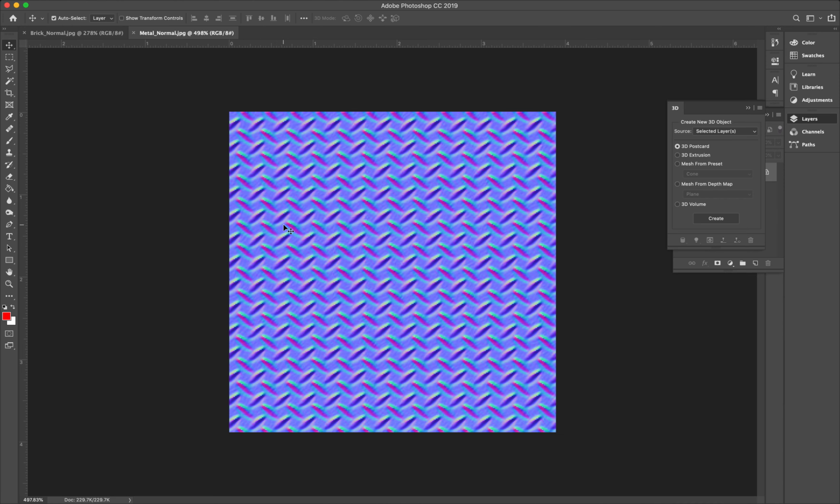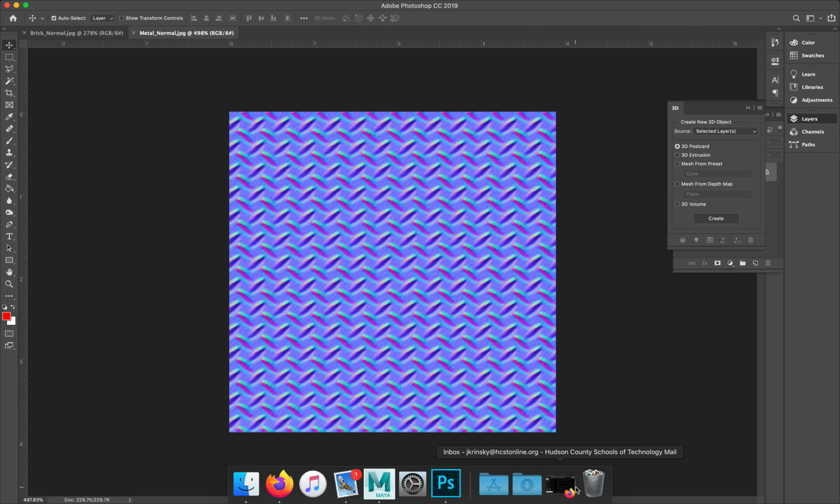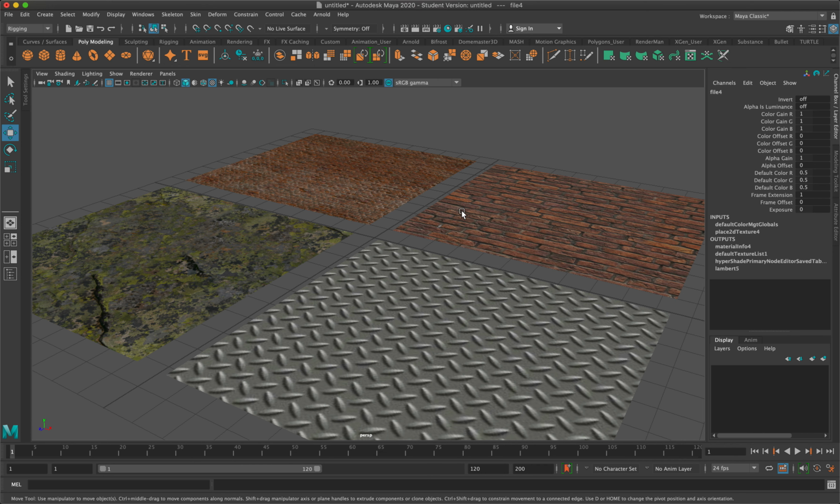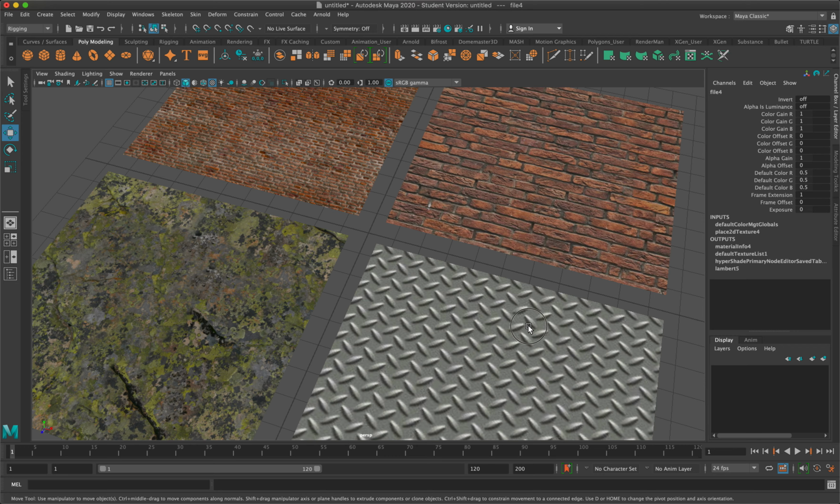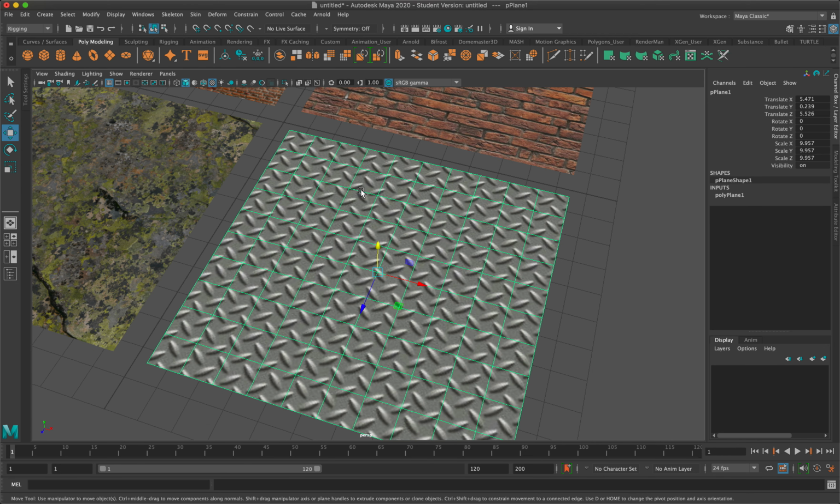and hit OK. After that, we don't really need Photoshop anymore. We can go back into Maya and we can start adding our textures. So I did these two textures right here. These I did already prior. And let's just start with this metal one.